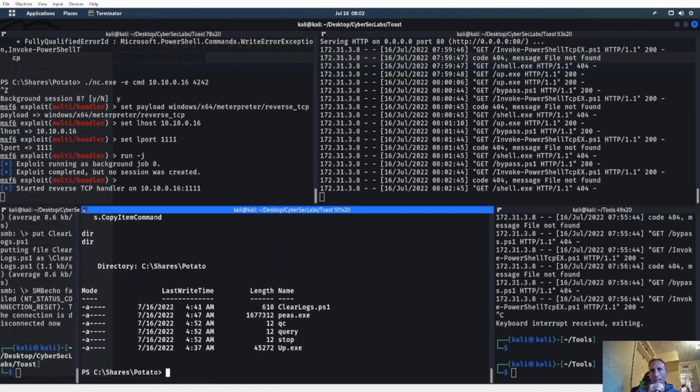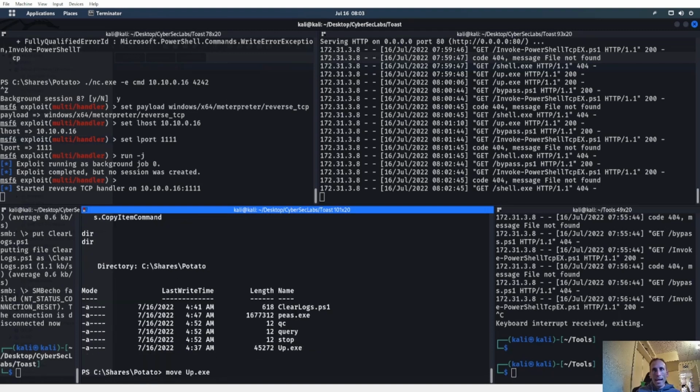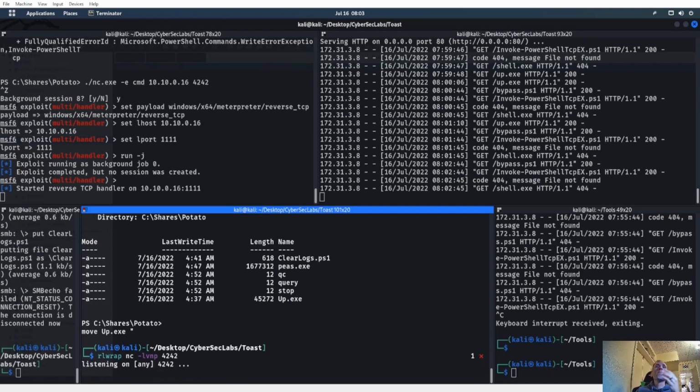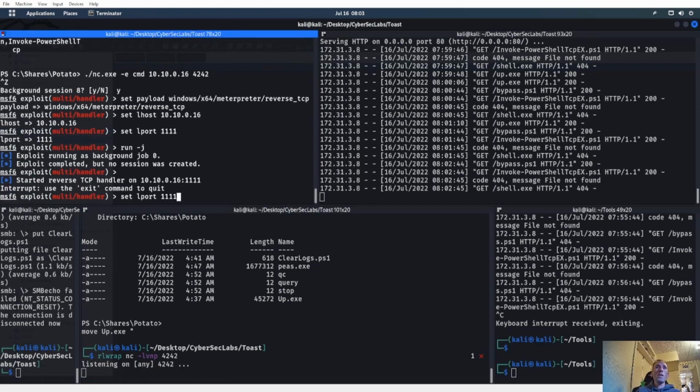Okay, so we cannot get anything into there. To move it, yeah, we can't. Maybe we might be able to move it. We can't copy it, I know that much. Copy up.exe to here. I don't think we're going to be able to. Because we can't copy it in there. Why? Why me?